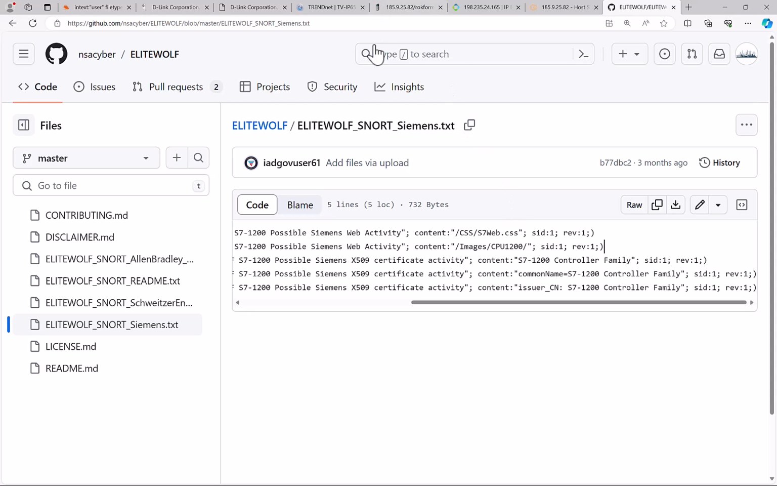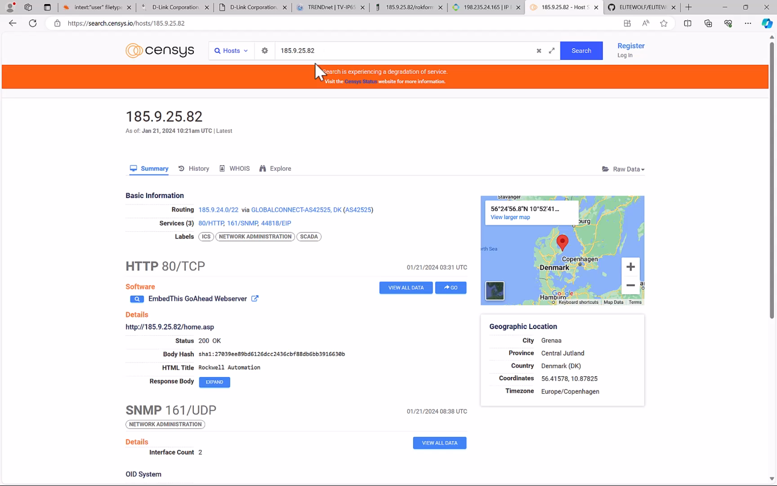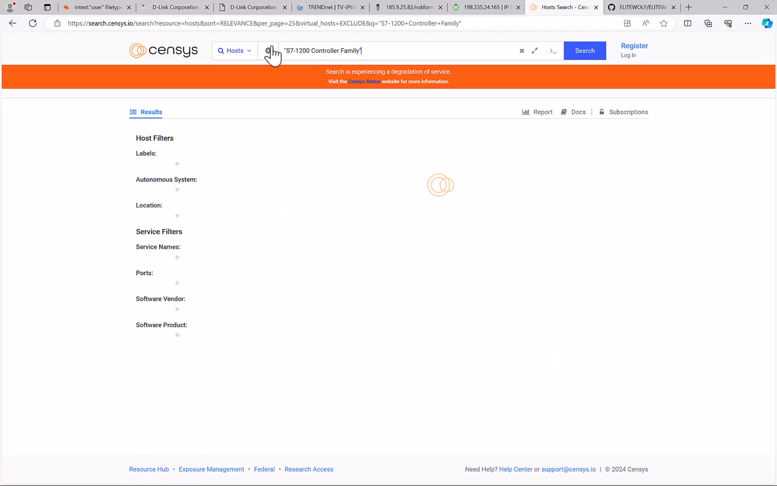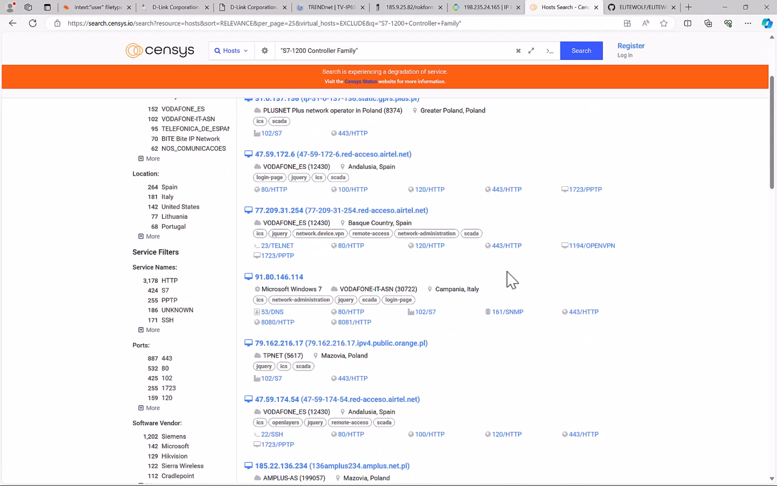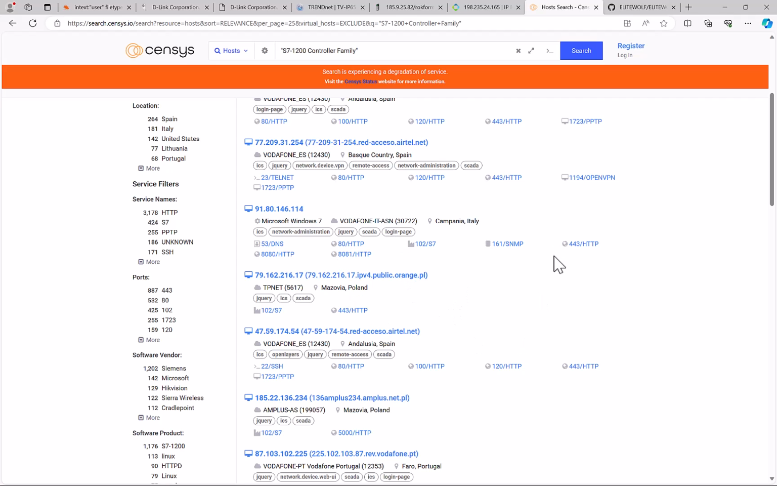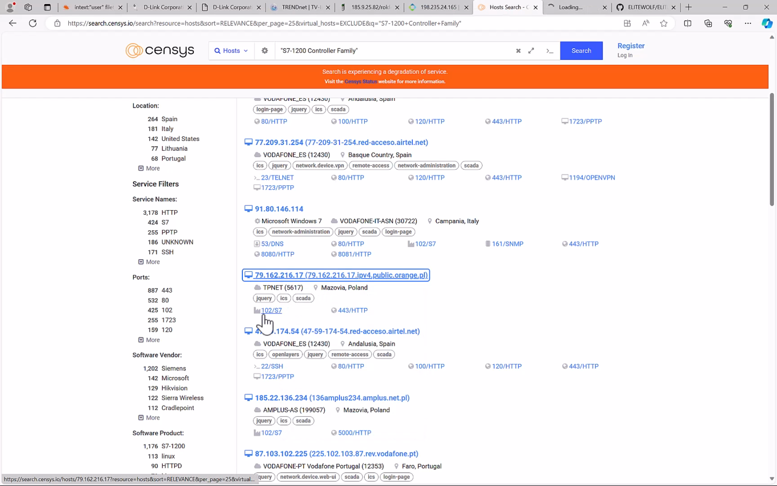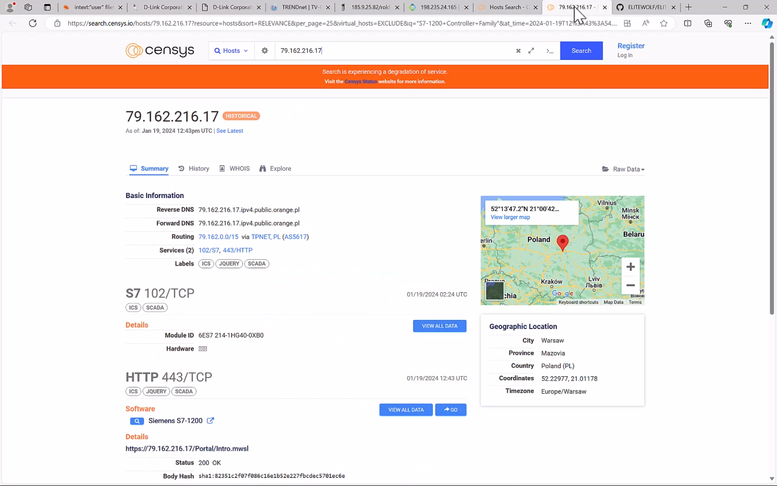So we can go ahead and let's go back to Census and run a search and see what it comes up with. And now we can see here's all these devices that come up with a S7-1200 controller family string, more than likely in a certificate. So when I look at these on the surface, I'm a little skeptical based off of some of these ports, right? But then if I get down to this one right here, it's like, ooh, we see TCP 102, which is associated with S7, which is the protocol for Siemens PLCs.